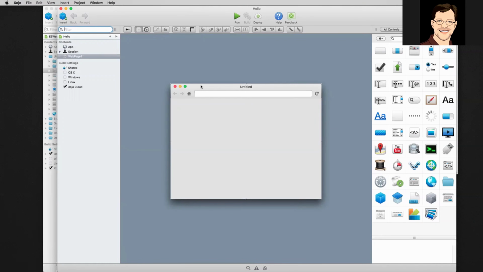And you can see it kind of looks like a generic browser here in the editing area. This is the layout editor. And you can see on the right all the controls in the library.